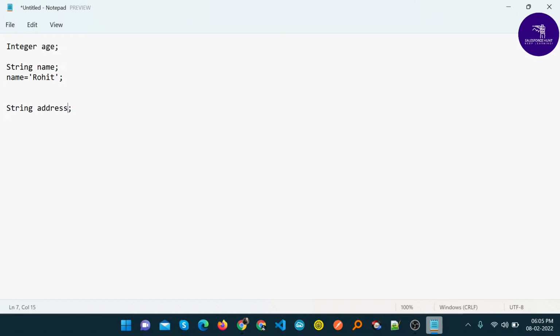Then you can also initialize and declare in the same line. I will show you what is the difference between initialization and declaration. Okay, so don't worry about that. So here string address and some address, let's say Delhi. Okay, so this is one. So here you can see the main difference of all these things, right?